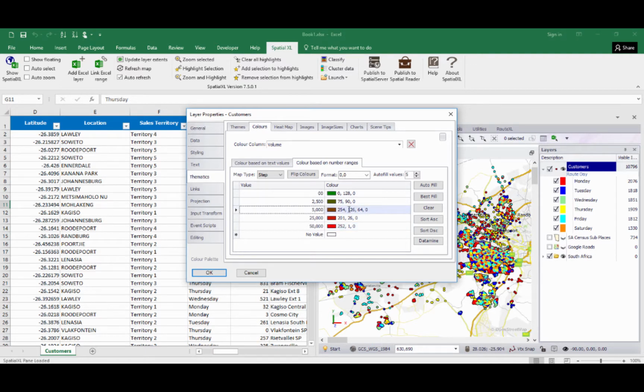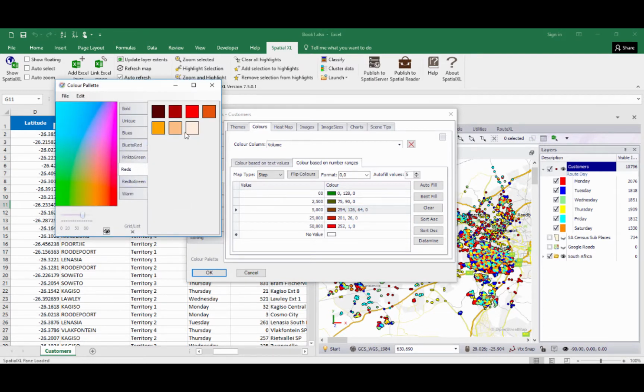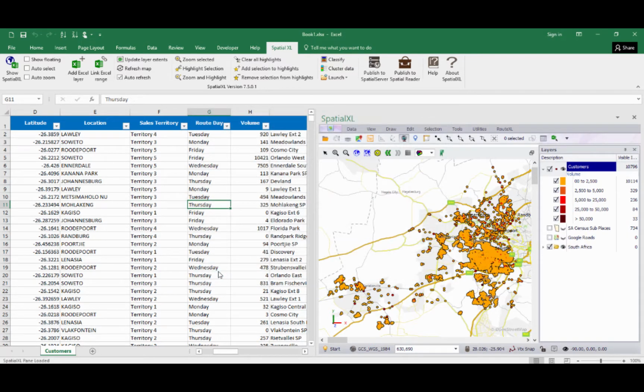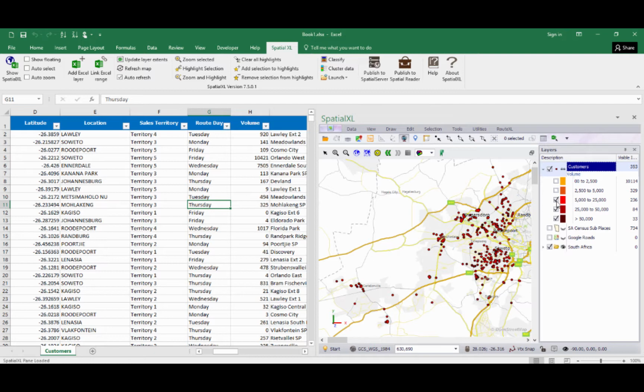And again, we can choose our own unique colors here, or we can make use of the color palette to select a template. We'll use the reds, for example. And if you would like these colors to be flipped so that the darker colors represent the higher values, you can click on the flip colors here. Once you have set up your theme, you can then click OK. And you'll see that our map updates to display our customers by our volume theme. And again, if we only wanted to see our customers in the highest volume range, we could tick the others off. And there they'll display on the map.